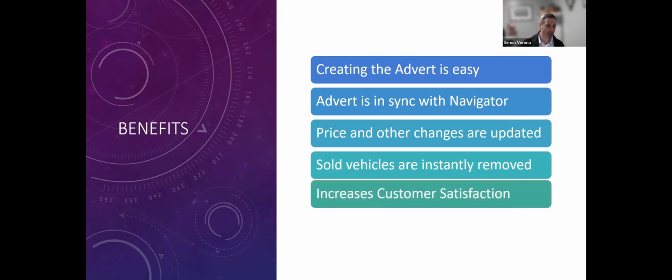To summarise the key differences there, I think first of all, hopefully we'll agree that creating the advert is much easier than using Portal on its own. The advert is in sync with Navigator. So what that means is that if you change the price in Navigator or change the headline or a text or something in Navigator, Autotrader will reflect that change automatically. What that also means is that sold vehicles, as soon as you raise a sales order in Navigator, it's removed from Autotrader instantly. Ultimately though, your customers are happier because they see correct details all the time. They're never shown vehicles they can't buy. So you know, they are the key items in there.